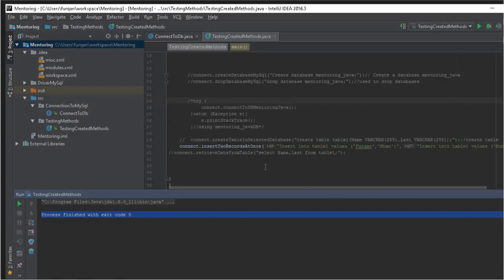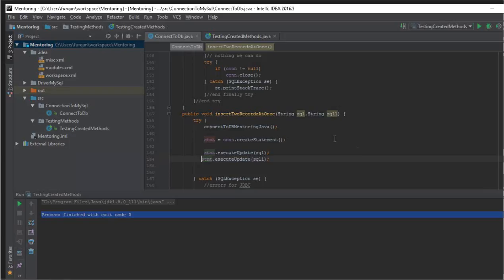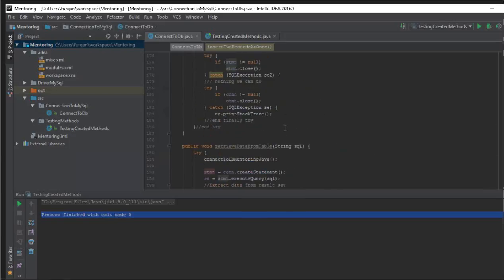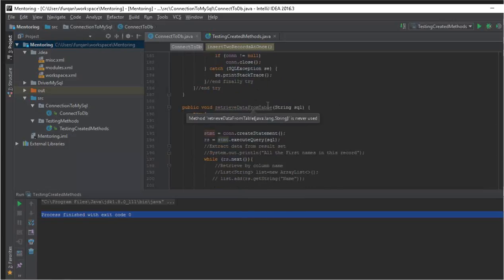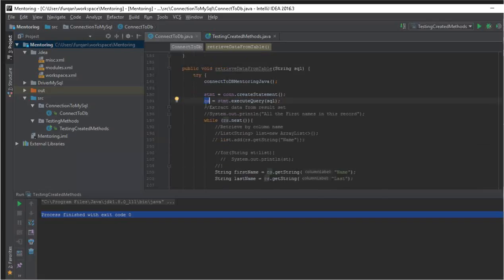Now, how do we retrieve data from that table? So we inserted data, right? Now, how do we retrieve data? For that, you can just create another method called retrieve data from table. In this, you will also be passing a query. Same way you're going to connect to the database, the mainstream Java database. You're going to create a statement, and then you're going to make an RS, a result set.